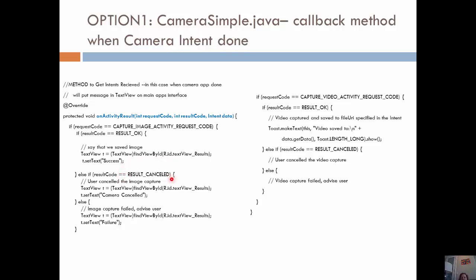If it was canceled, then we're going to say the camera was canceled. And finally, if it failed in some way, we're going to say failure. Similarly, in this case of the video, we're going to just say where the video was saved, and we're going to print it out.